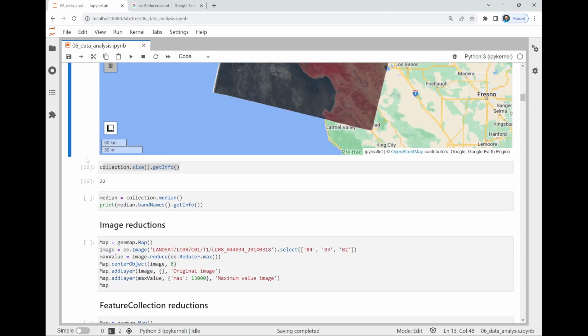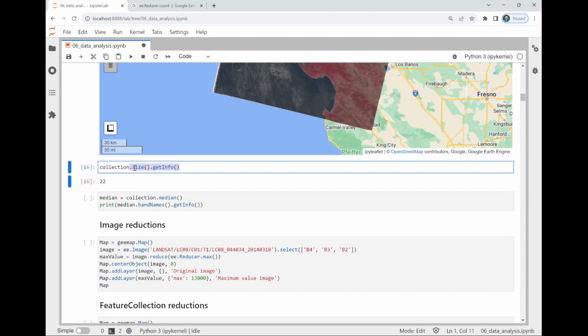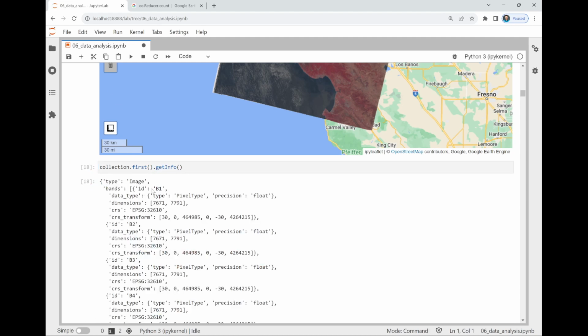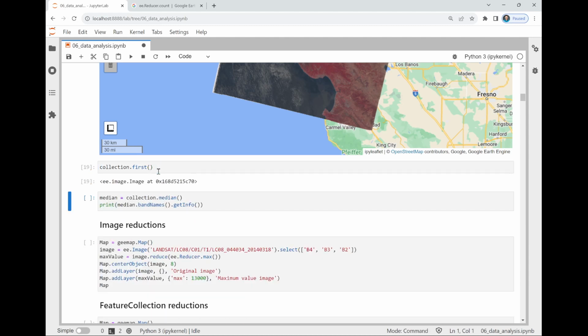So the shortcut, let me see here. I think I need to change this one here. You can take the shortcut, which is just median. Under the hood, this is calling the reduce and passing the reducer function. But if you directly use this one, the band names will be the same as the original image, right? So if you look at the original image collection, dot first, dot getInfo, it's going to get the first image. You see the band names are B1, B2, B3, B4, something like that. So I'm just showing you.